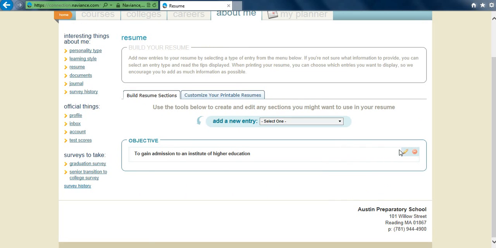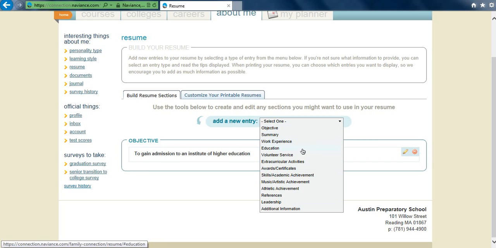If I wanted to edit that and change it, all I would need to do is press the pencil. If I wanted to delete it, I would press the red circle with the dash in the middle. It's supposed to be like a stop or a subtraction sign.